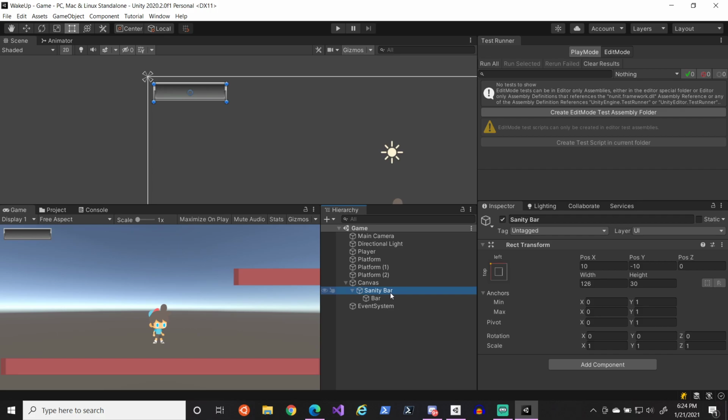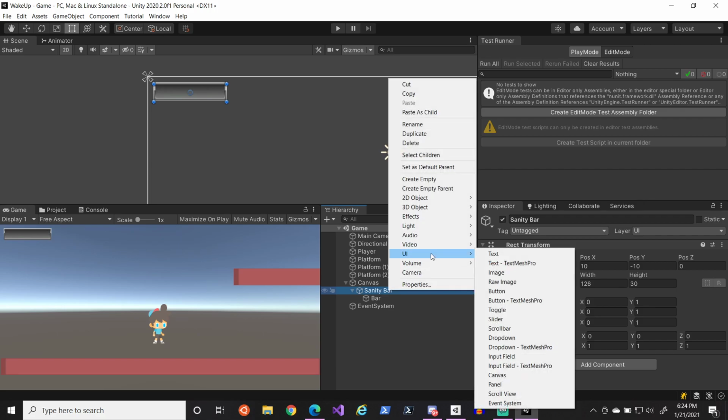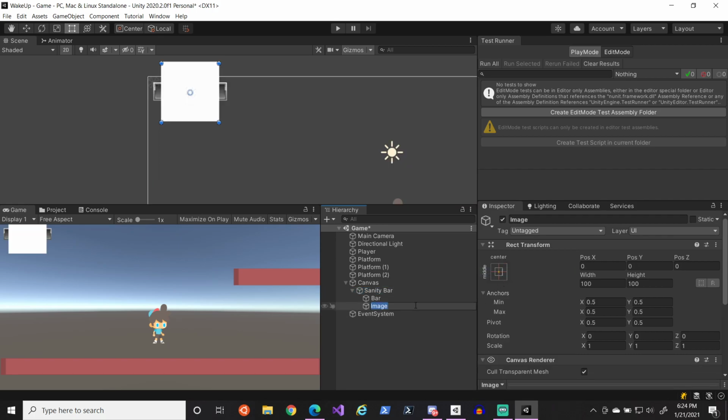We have to overlay a fill. So now we can add another UI image, in the canvas or inside the sanity bar object? That's right, what he just did. Okay, I guess we can call that fill.